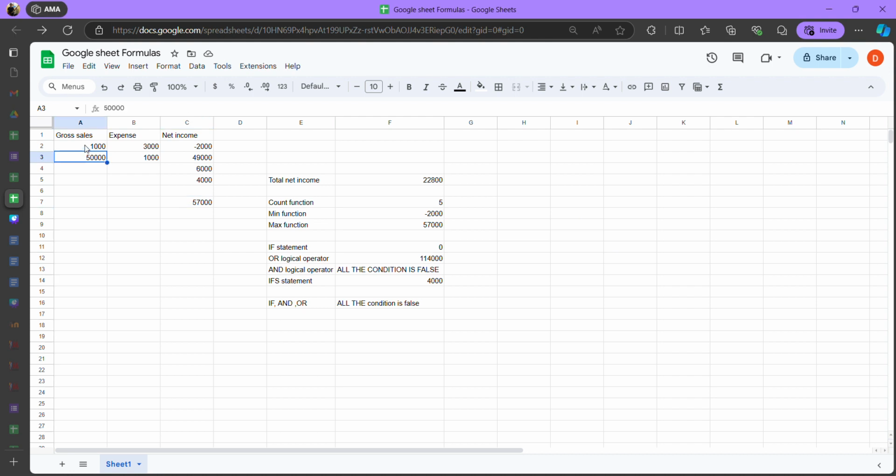Let's just quickly change this to 10,000. Okay, so let's double check again. We're gonna go back to my standard calculator. So 7,000 plus 49,000 plus 6,000 plus 4,000. So we had 66,000. So it's correct, right?